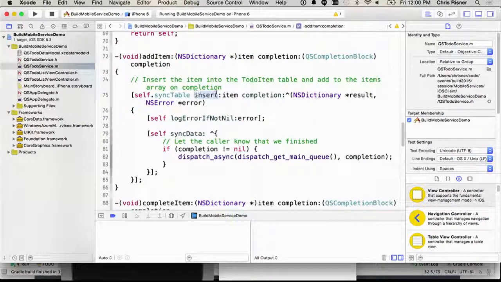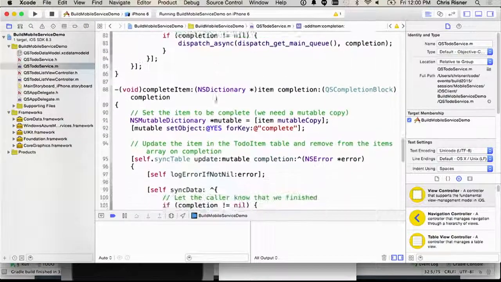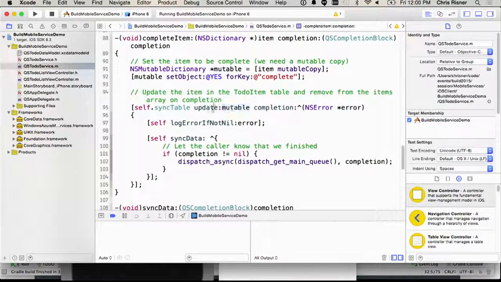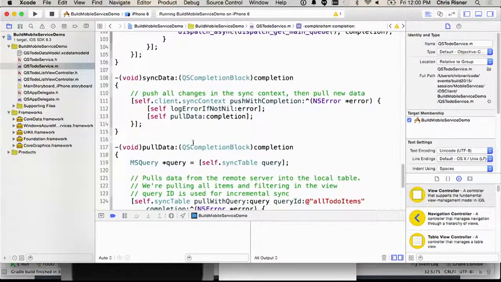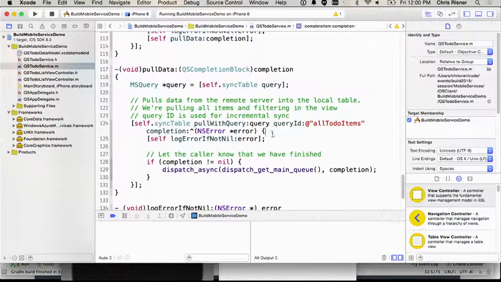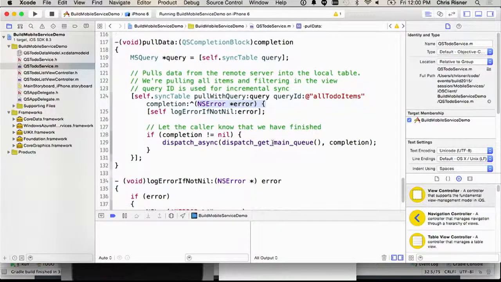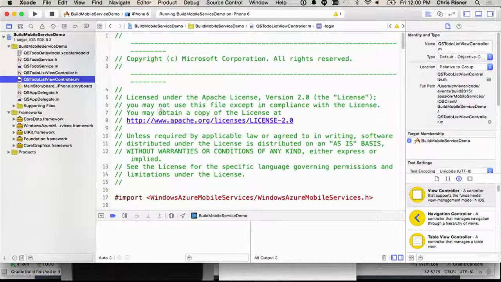We call insert on the sync table, and pass in that item. So very similar to what we had in Android, where we call insert on the table object. When we want to complete an item, we call update on the same sync table. And when we want to sync the data down, we call pull data, and pull data is basically creating a query where the to-do items' complete flag is equal to false.